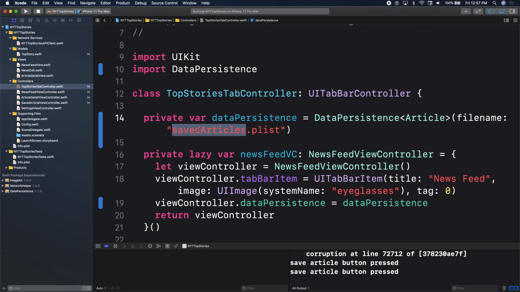If we have a different plist, that's fine. That's a different question altogether. Greg, question? So why do we need it in the news feed? To pass over to the detail. Oh, just as simple as that? Yes. Okay? That was your question?